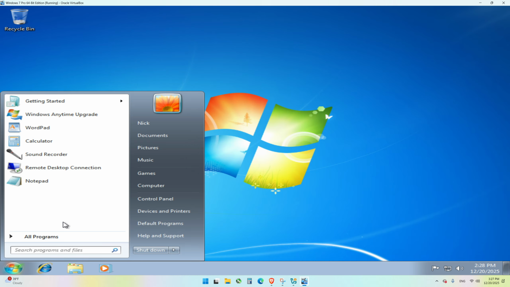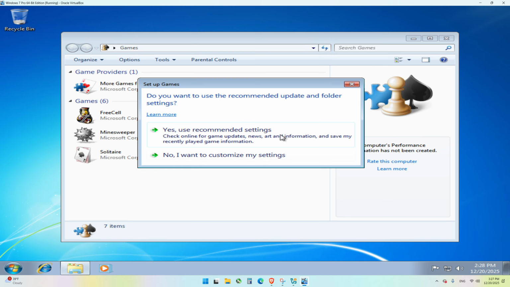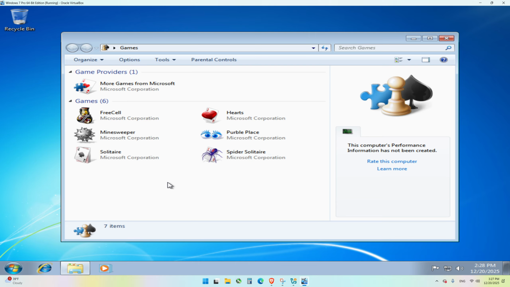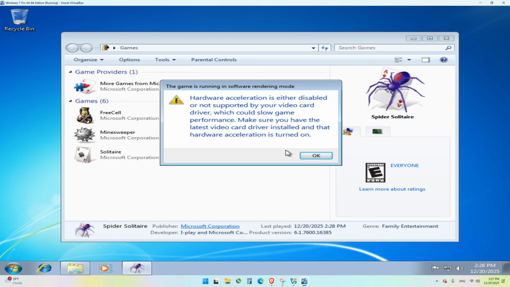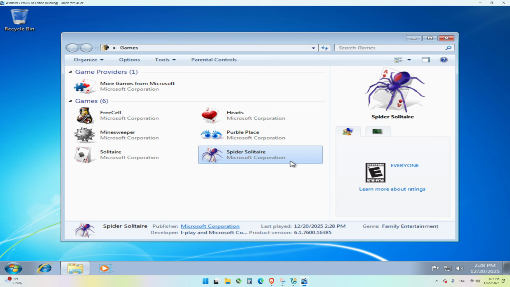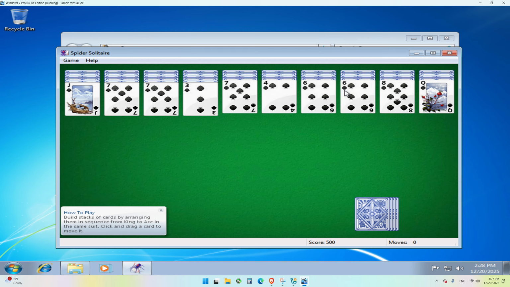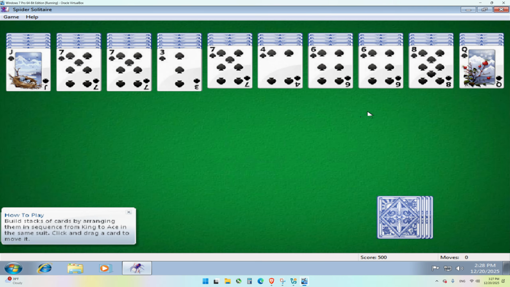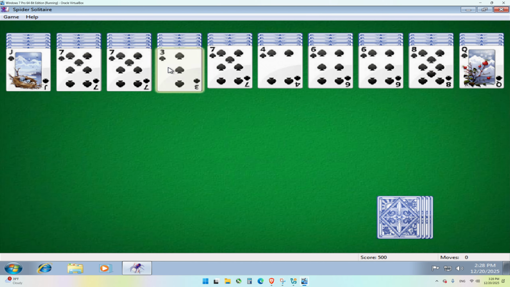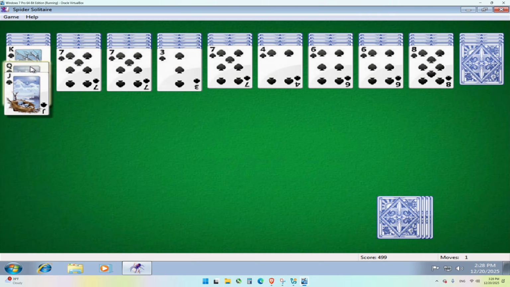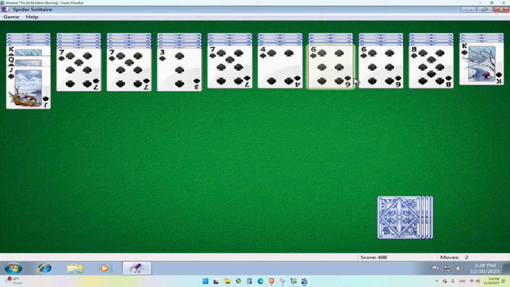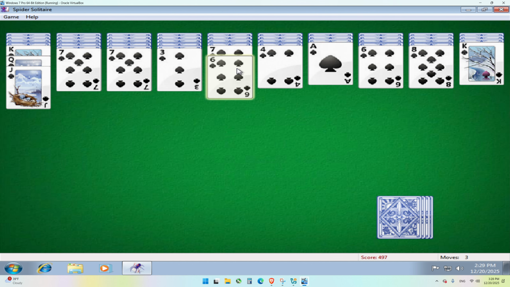Let's look at games. Yeah, use recommended settings. Spider Solitaire. Slow game performance. Okay. What's this? This is basically Spider Solitaire. I know how to play this game. You try to match up all the suits by order.